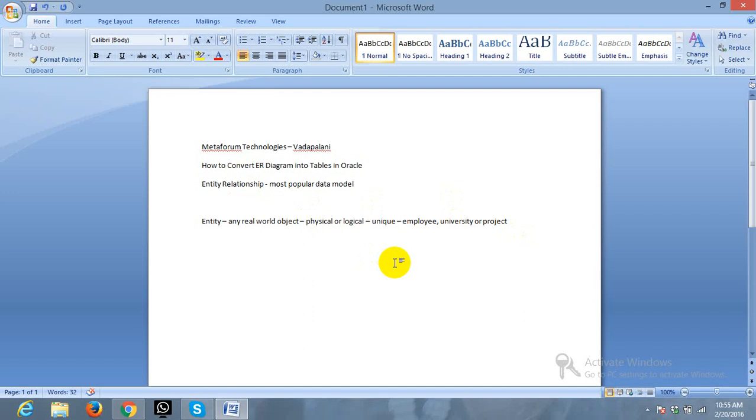Now in the real world, these entities will have relationships with other entities, and you should study this relationship between entities, because the relationship is one of the major factors that gets converted into tables, right? So primarily there are four types of relationship. One to one, one to many, many to one, and many to many.